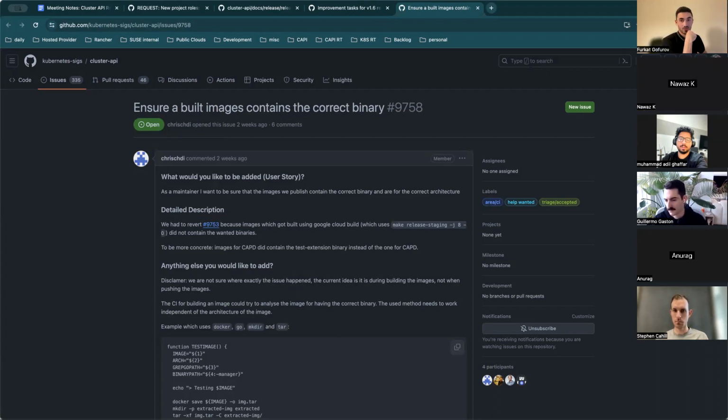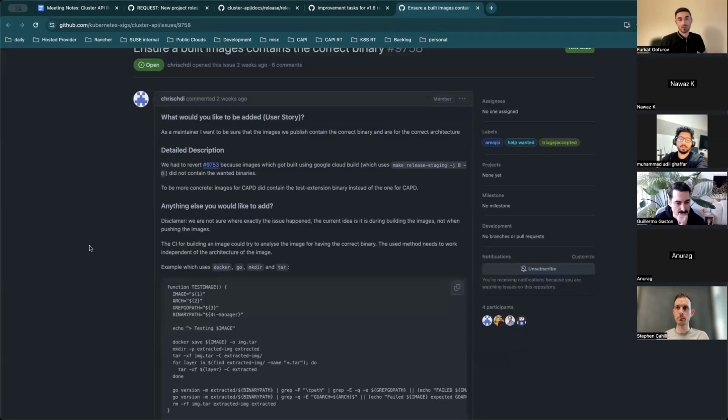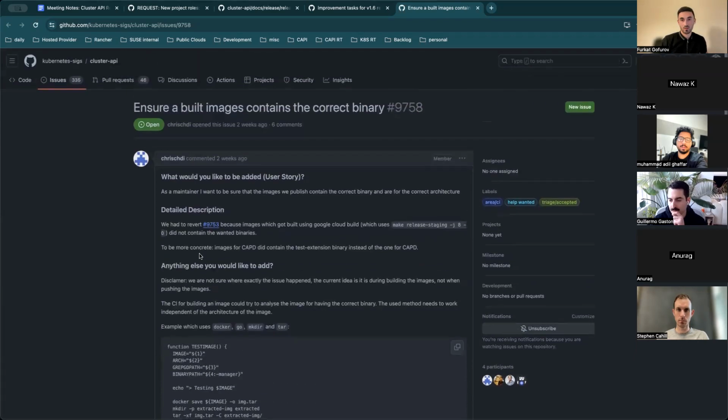I see in the chat, Stephen shared the issue. If it's about this, whether the image contains the correct binaries, yes, we did that. We were running it manually because we wanted to make sure that we don't publish something that has an incorrect binary. And there is a current issue to introduce some kind of CI check in CAPI itself, so that before promoting images, there will be a check to see if the image is fine, basically, and doesn't contain any incorrect binary. Would that answer your question, Anurag, or was it something different?